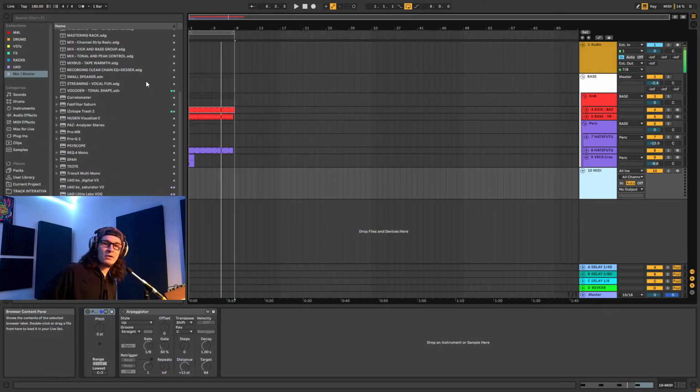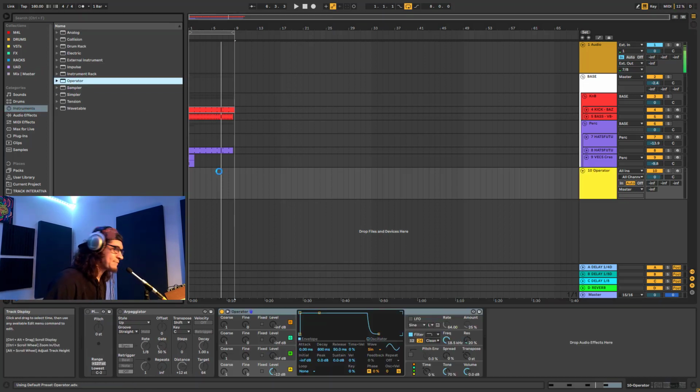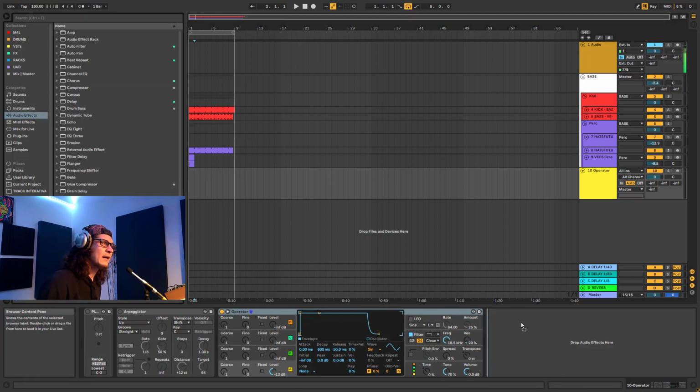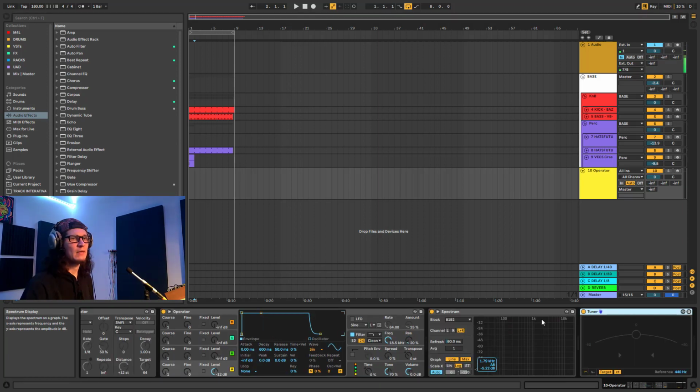Okay, here on Ableton, the first one I'm going to show you is the LFO Pitch Modulation. So I'm gonna open an Operator device. Here on Operator I'm gonna also drop a spectrum analyzer and also a tuner, because some of these leads are not properly tuned to the track.